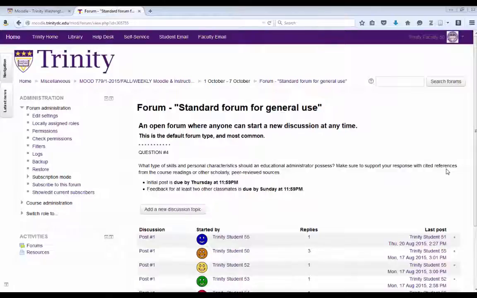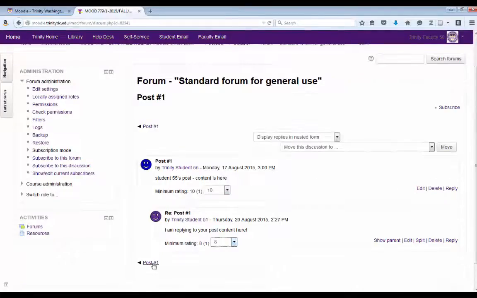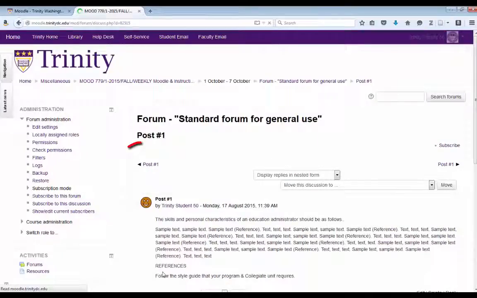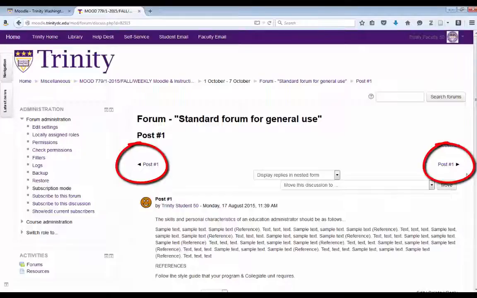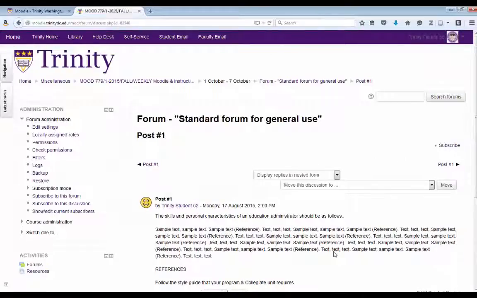To add ratings in a standard forum, you would come in and click on the post that you wish to rate. Down here, it will tell you the type of aggregation you have, and then allow you to assign a rating up to the number of points allowed for the activity. You can go between posts using the navigation. Each time you leave a page, the ratings are saved.